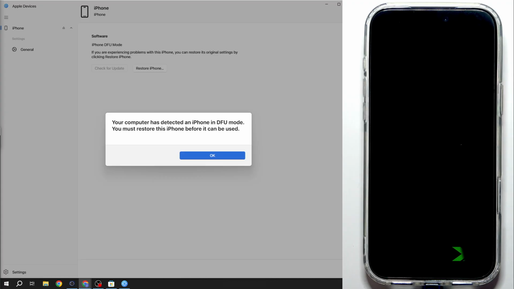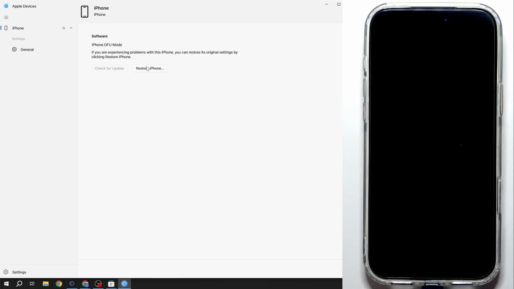So as you guys can see, I am in the DFU mode. Our computer has detected an iPhone successfully, but we must restore this iPhone before it can be used. So all you have to do is click OK. Then you will restore the iPhone, so you will restore it to the original settings. And this is how you guys can do something a little bit stronger than the recovery mode restore. So only use DFU mode and the restore from the DFU if the recovery mode failed, and that's basically it.